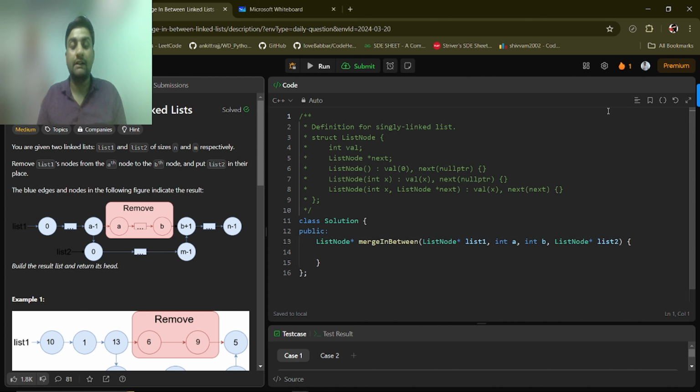Now let's see how we can approach this problem. The problem statement is Merge In Between Linked Lists. Given two linked lists, list 1 and list 2, of size n and m respectively, we need to remove nodes from list 1 starting from the ath node to the bth node and insert list 2 in their place. Finally, we have to return the head of the modified list 1. So this is our problem statement from LeetCode.